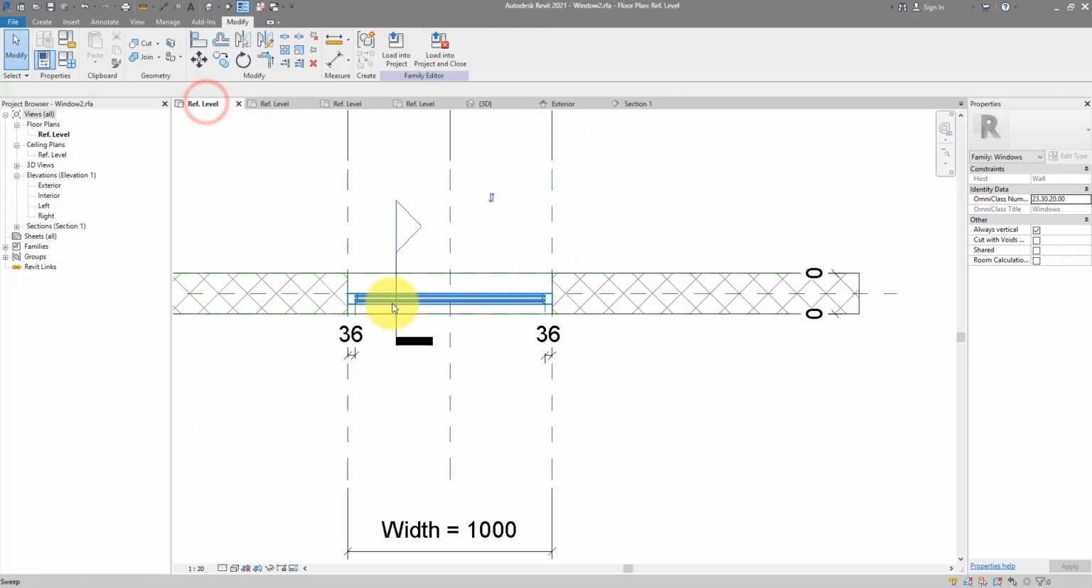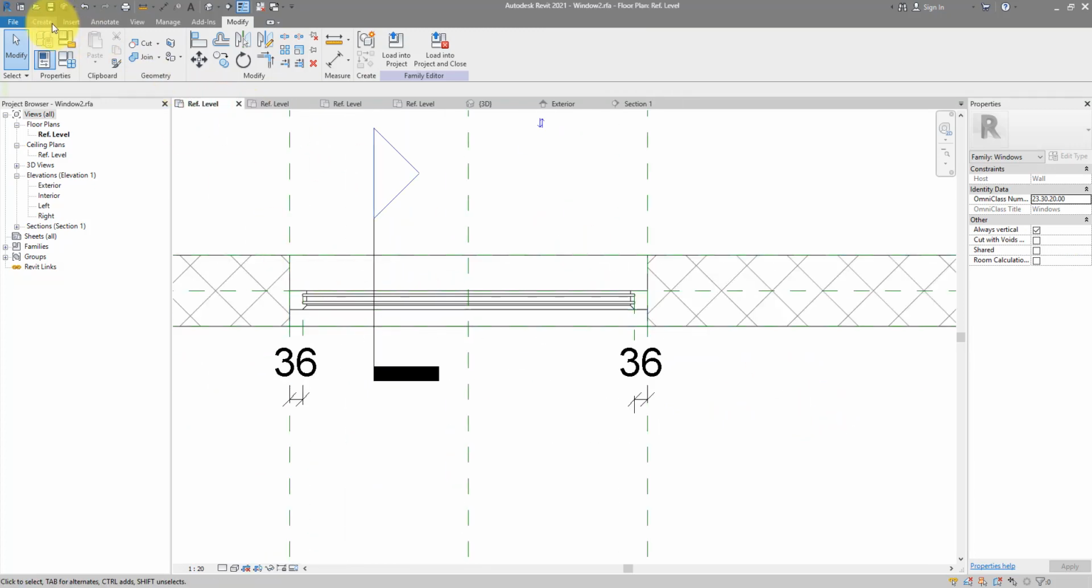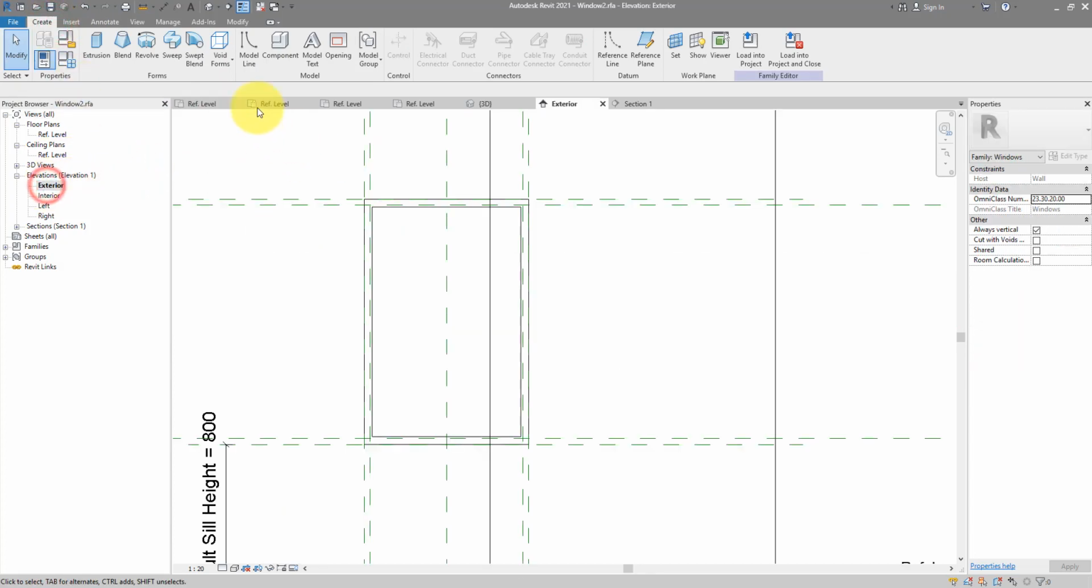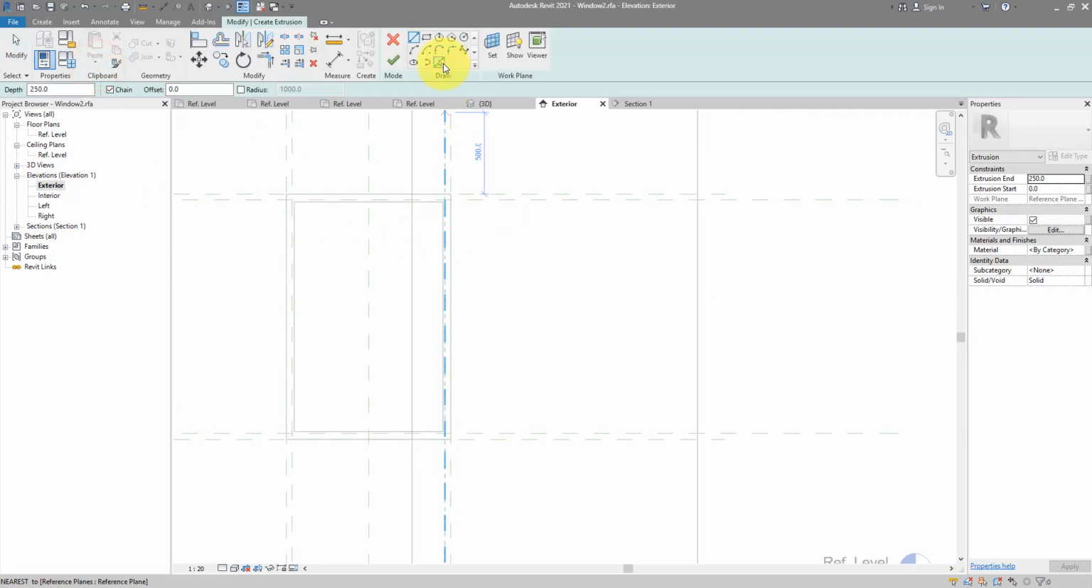Okay. It's time now for the double glazing to come in. Let's go to Create. Switch to the exterior view. And activate extrusion. I can now pick and lock at the same time 4 times. 1, 2, 3, and 4. Just like previously done, we can now trim them like this. Click on Finish.